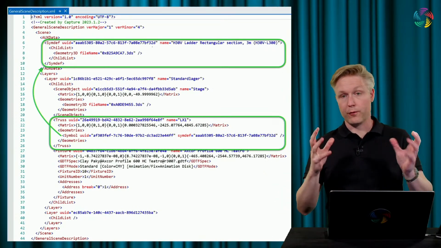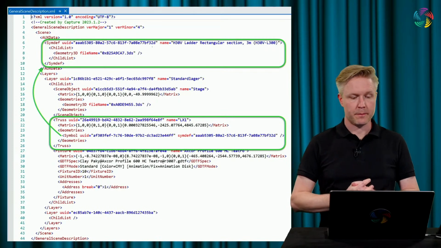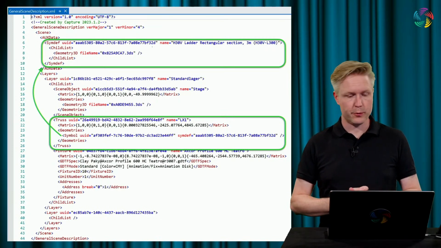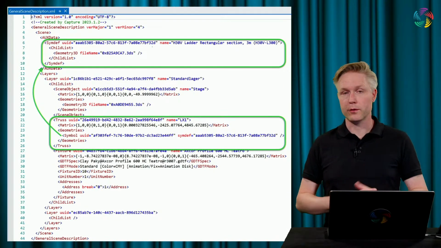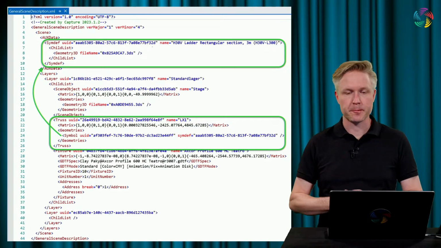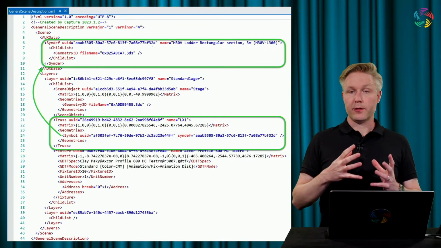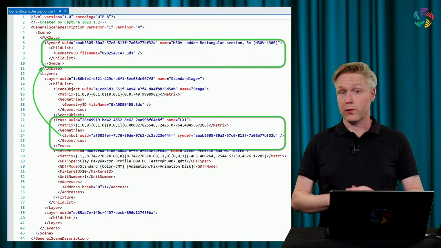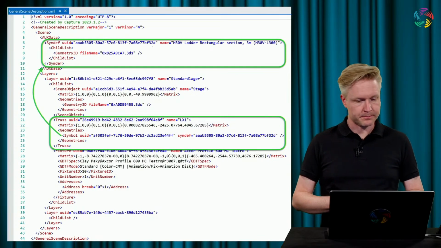Now, unfortunately, the MVR specification is not clear when symbols should be used. It can be used by the exporting software whenever it deems it a good idea. In the case of Capture, you get symbols for trusses, and that's it.